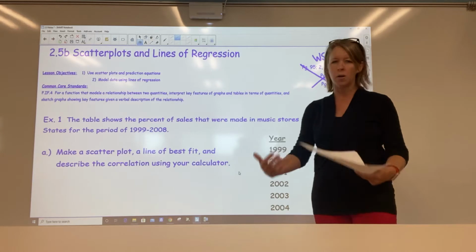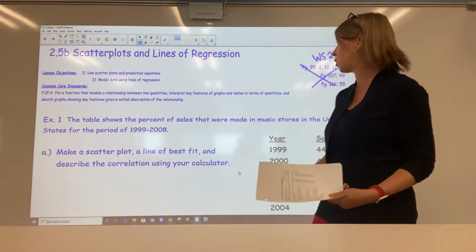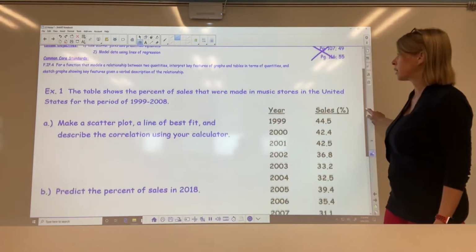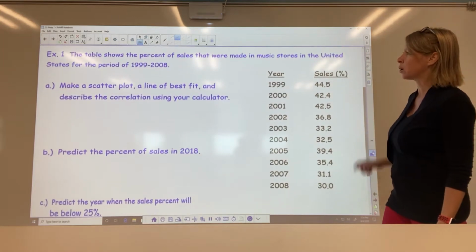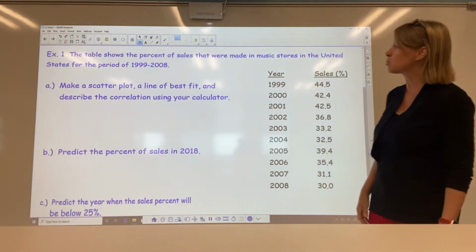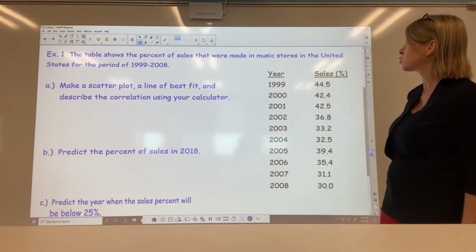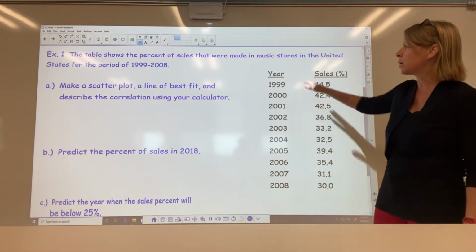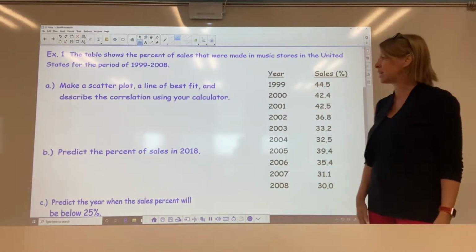Okay, so we're just going to go through one more example here today. The only way to get good at this is to keep going through the practice of doing this on your calculator. So here we have a table. It shows the percent of sales that were made in music stores in the United States from the period 1999 all the way up to 2008.